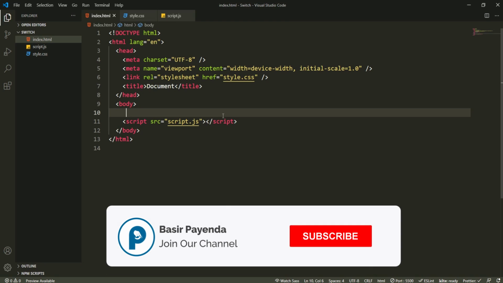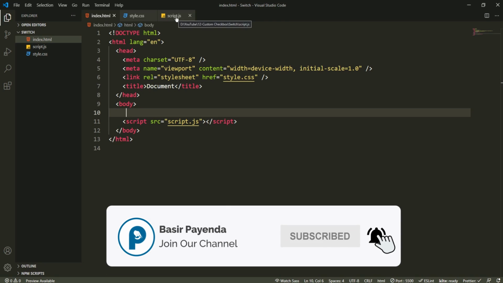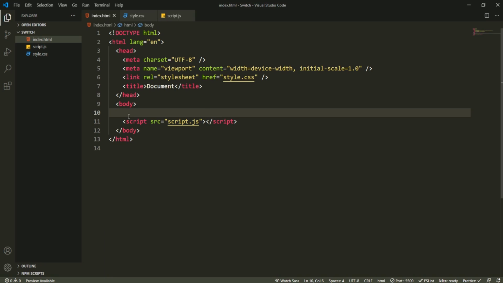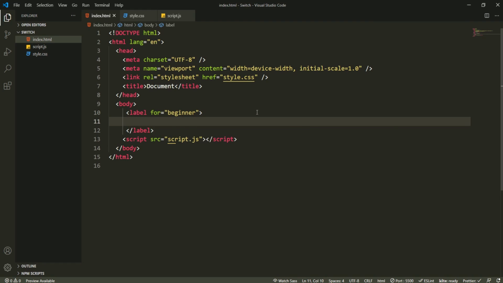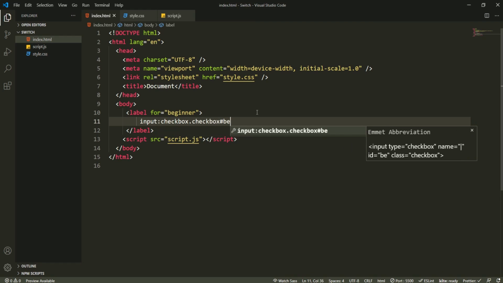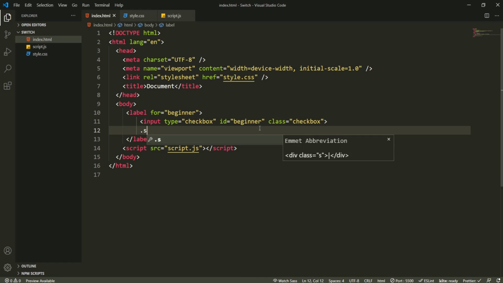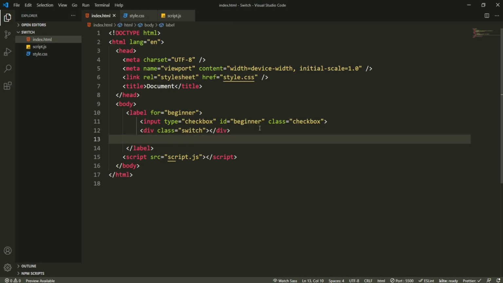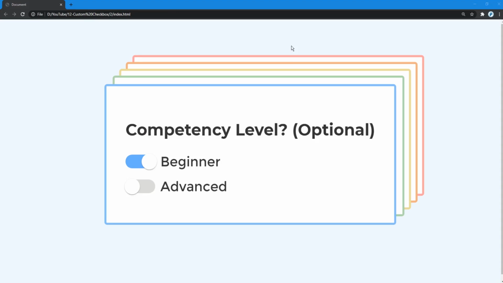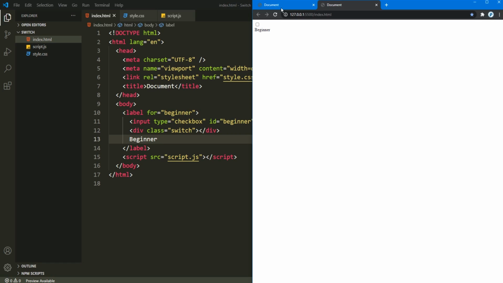I already created the HTML, CSS, and JavaScript files and linked them all together, so I'm going to write the HTML label for beginner, and then within that there is an input with a type of checkbox and a class of checkbox with an ID of beginner. So make sure that this one and the ID of the input, they are both identical and the same. Okay, and then right here I'm going to write this div with a class of switch, then the text of beginner. Alright, let's run this in live server. So this is how it is going to look.